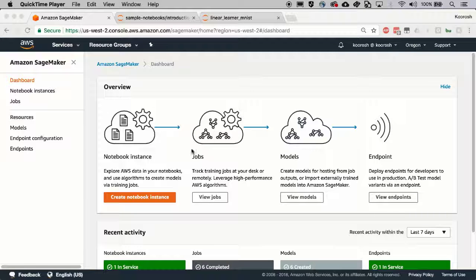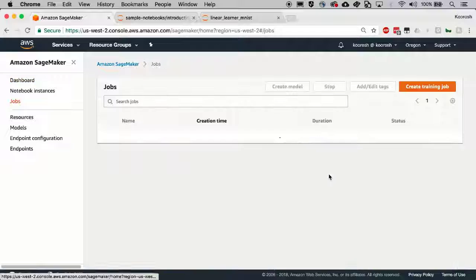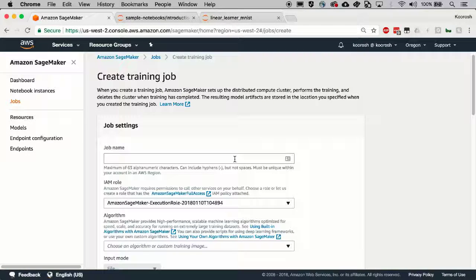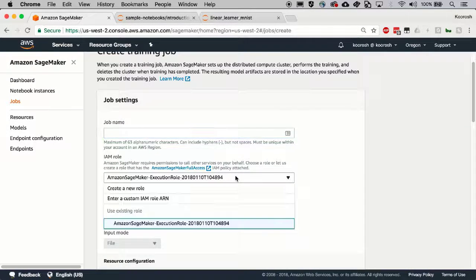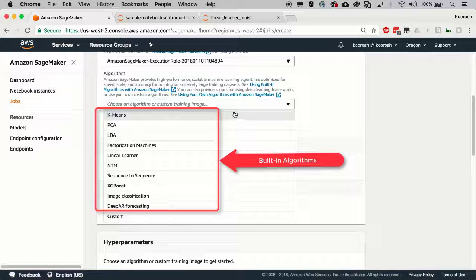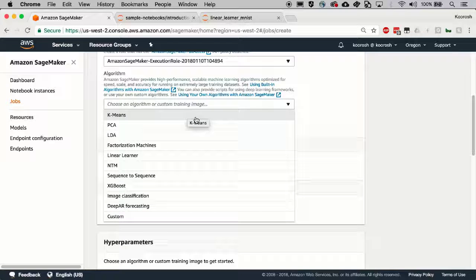Page in SageMaker. I'm clicking on jobs, and as you can see, these are a list of jobs that I've previously ran using SageMaker. To create a training job, click on this button, give it a name. We've covered the IAM role for execution, and then in the algorithms drop-down menu, you have a bunch of options. The first 10 items in the menu are the pre-built algorithms that come with SageMaker.